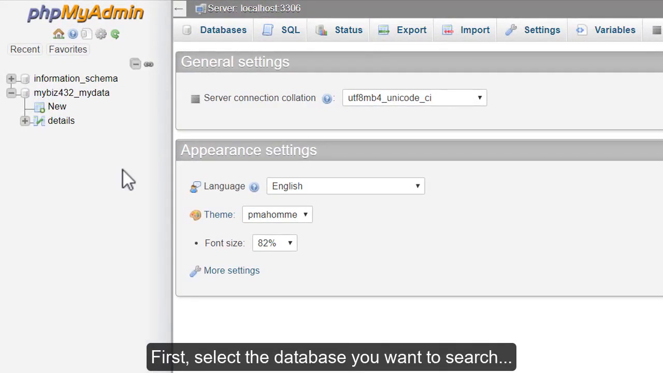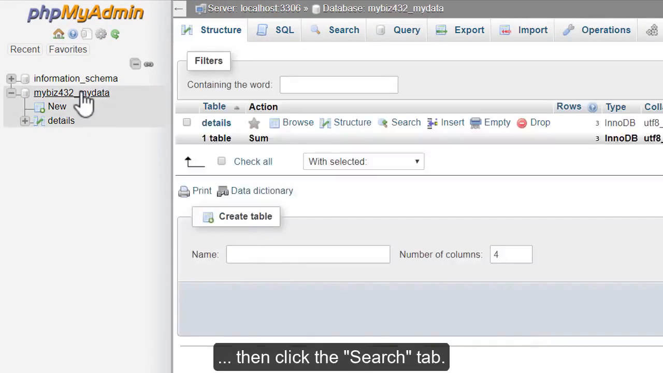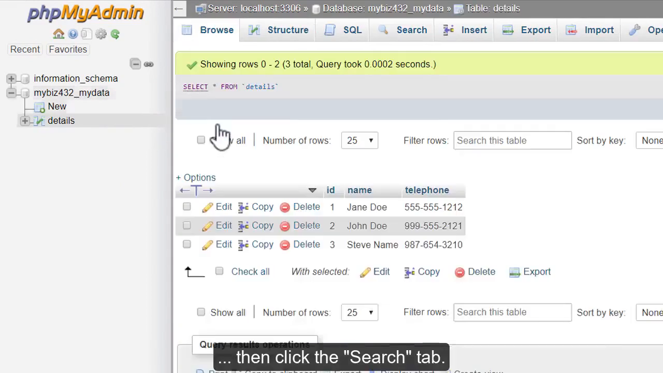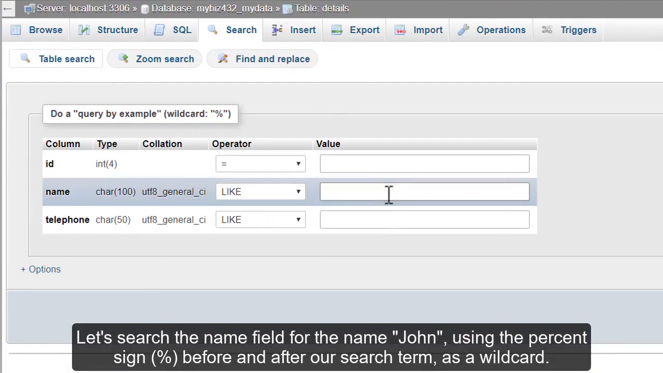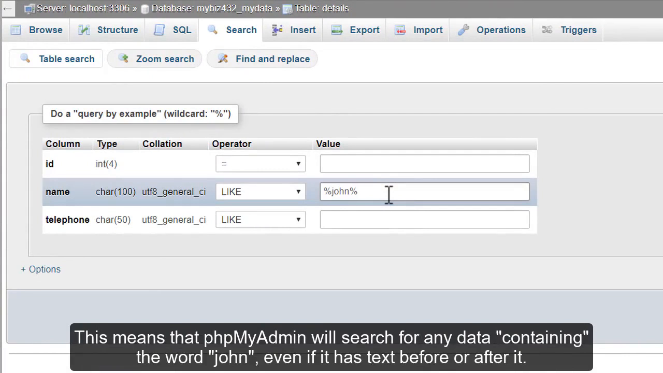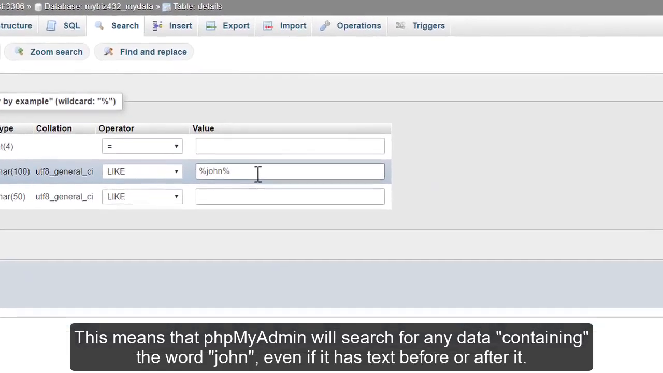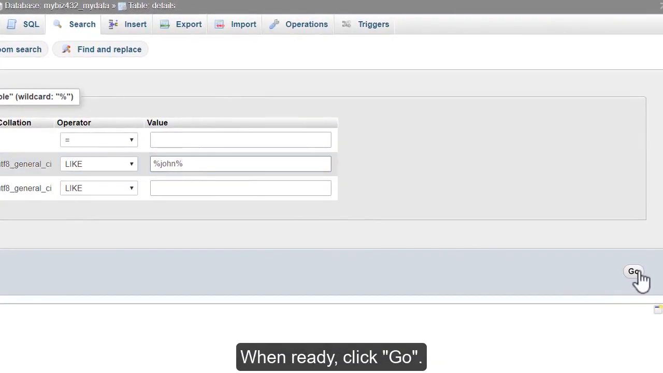First, select the database you want to search, then click the Search tab. Let's search the name field for the name John, using the % before and after our search term as a wildcard. This means that phpMyAdmin will search for any data containing the word John, even if it has text before or after it. When ready, click Go.